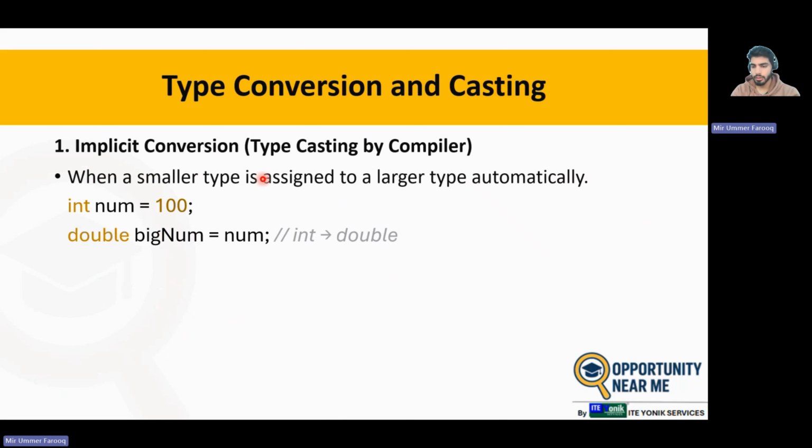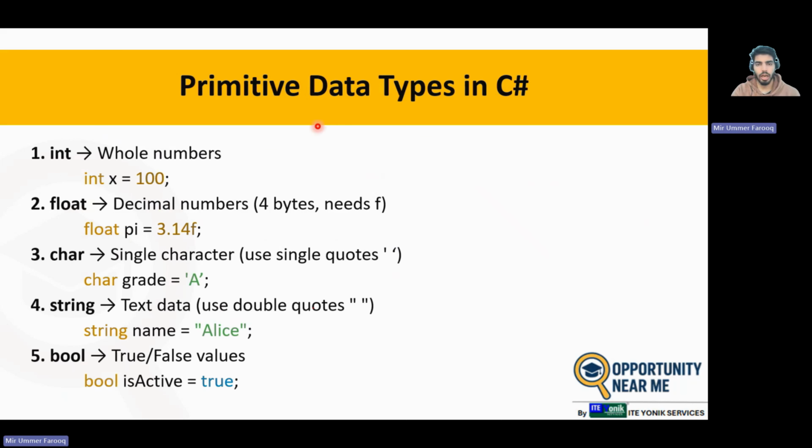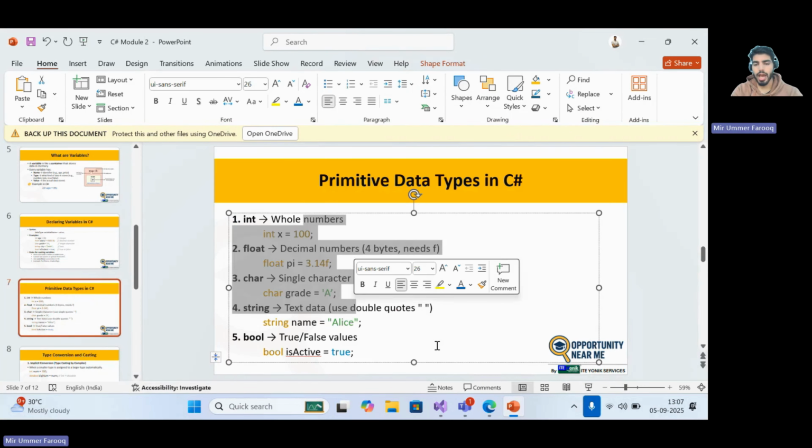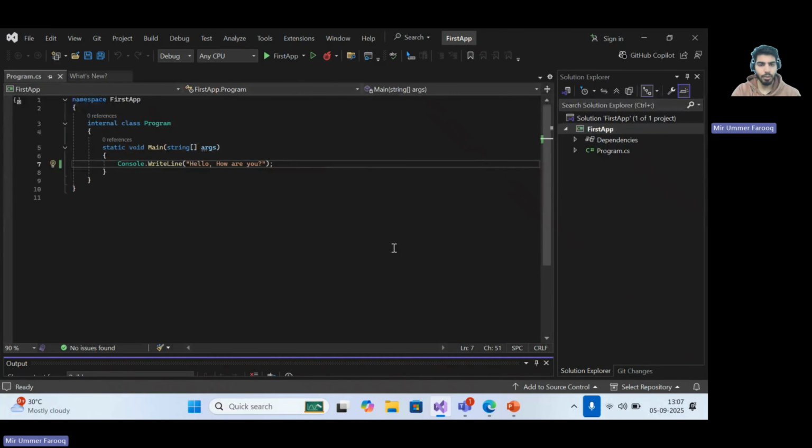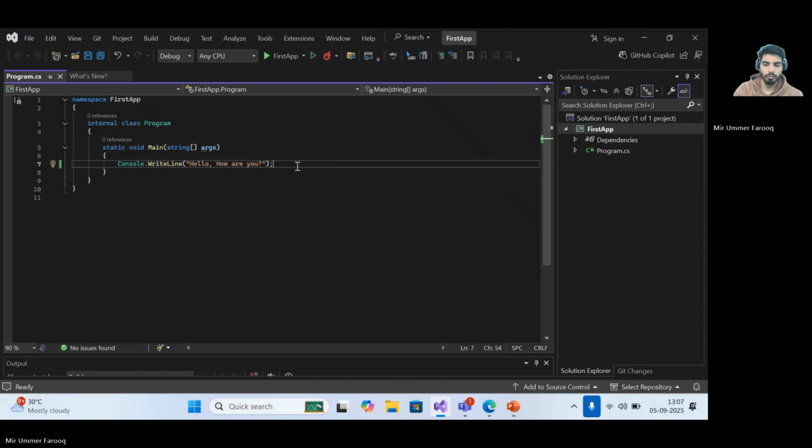Then we will see the implicit type conversion and explicit type conversion. But before that, we will do some practical work. We will see some hands-on practice on data types and how we can declare variables. As discussed, we will be doing this in the previous program that we created. So let's comment this out. You can comment it using these two lines, and now your program will ignore them.